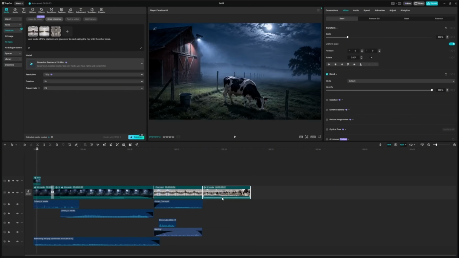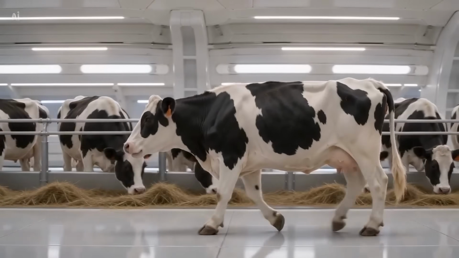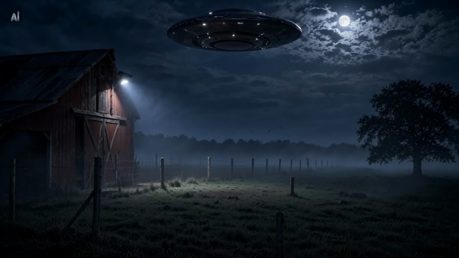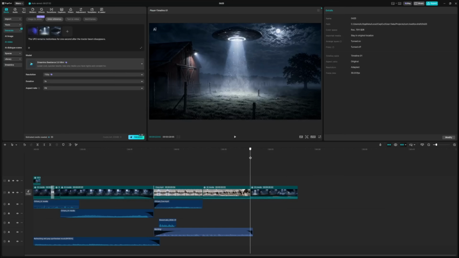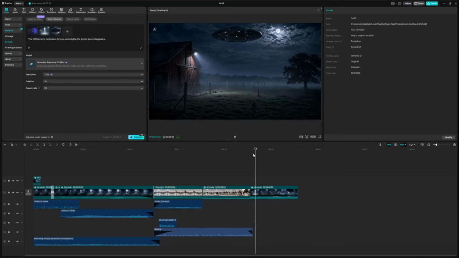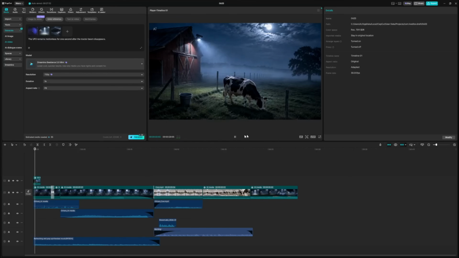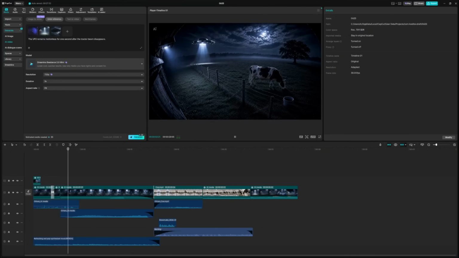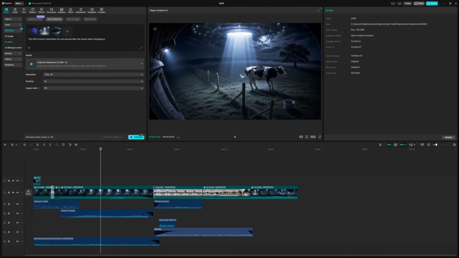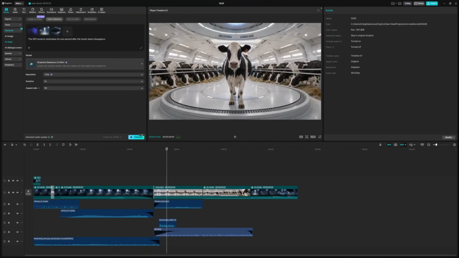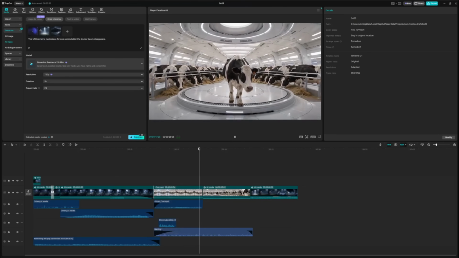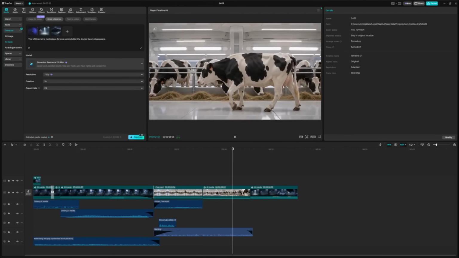Finally, I generate the outside ending shot. After the cow is inside the ship, I cut back outside and show the UFO zooming away into space. This gives the story a bigger ending and makes the whole sequence feel complete. Now I add those final clips back into the timeline. I check the full order again. Normal cow grazing, CCTV grazing, UFO appearing, abduction, inside the spaceship, the cow joining the other cows, and then the UFO flying away into space.